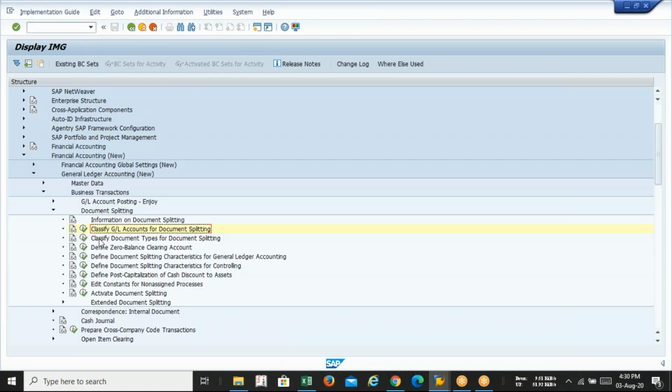Now you can see classify document types for document splitting, zero balance clearing account, general ledger account, document splitting characteristics, controlling, cash discount to asset, lots of splitting are there. So remember only one thing: whatever the character of splitting the system is offering to you, all the splitting will help you to generate the financial statement at different levels. So this is the first level of splitting.